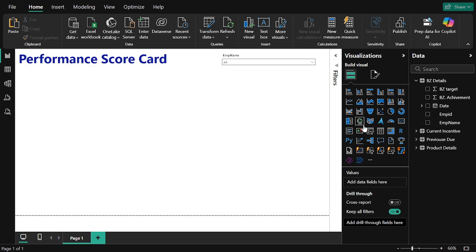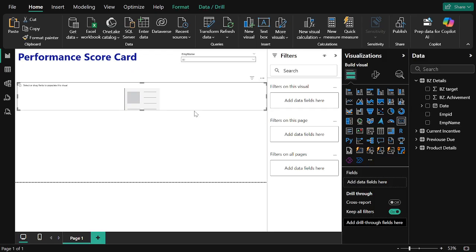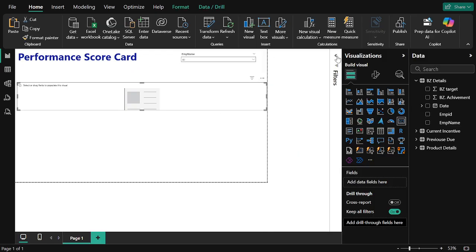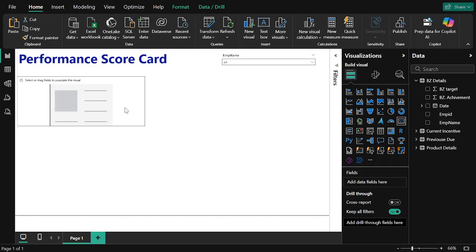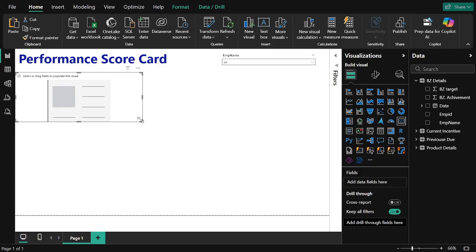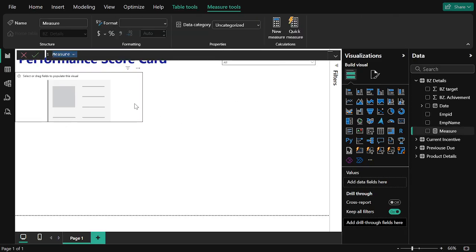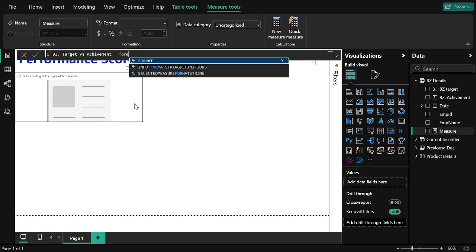All right, next what you have to do, take this card. Here we want to show the product business target versus business achievement. So come here in the new measure. Okay, here, right here, business target versus achievement. Okay, that's it. Here you have to write format.